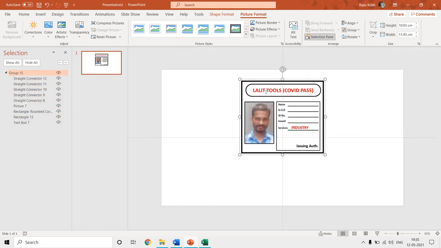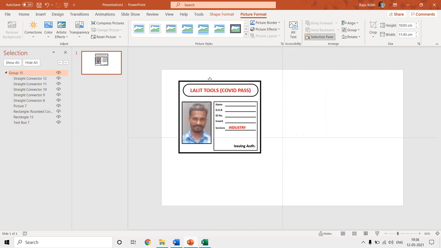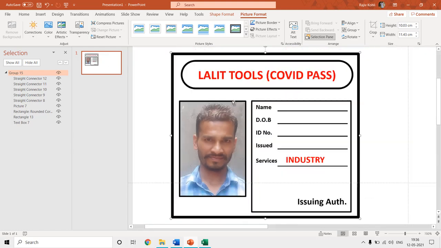Now I zoom out by holding the Control key and then using the middle mouse button to scroll down or up to zoom in or zoom out.